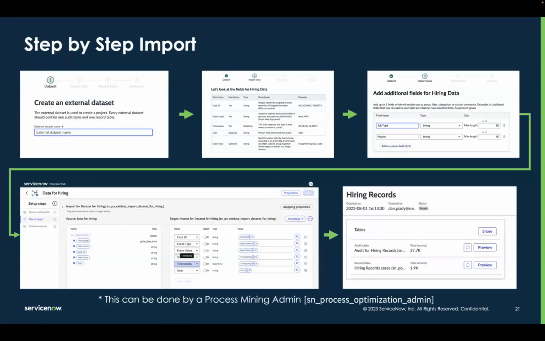So now with our process event data in hand, you or somebody with the process mining admin role will go to the process mining workspace to step through the process of loading up the data. You'll give your external data set a name. Then you'll be given instructions on which fields we're creating for you by default and why. Essentially, what we just walked through, right? Those core three fields and those additional contextual fields, that's what it's telling you there.